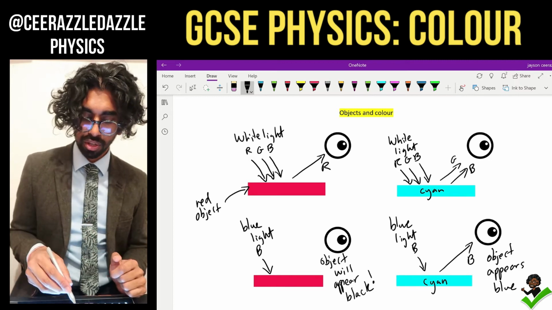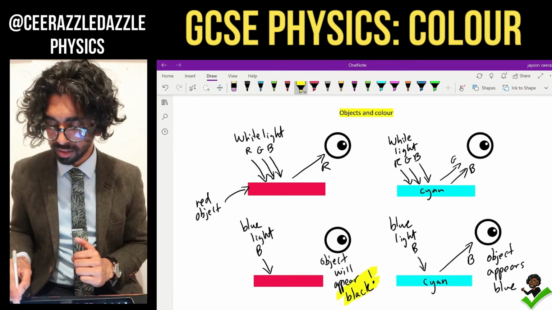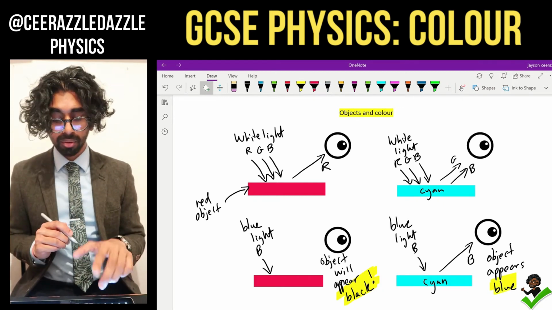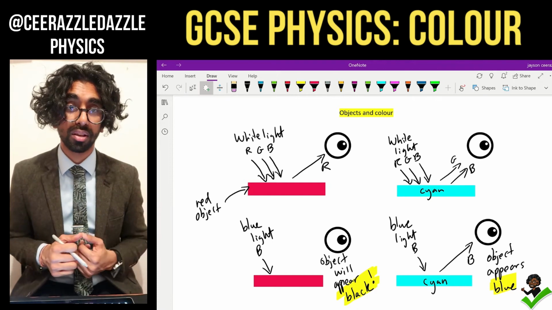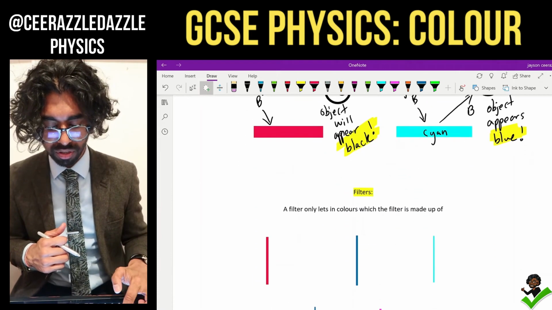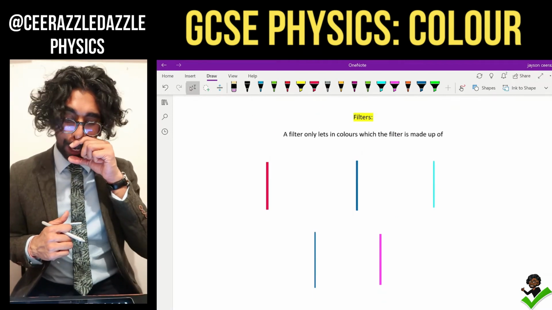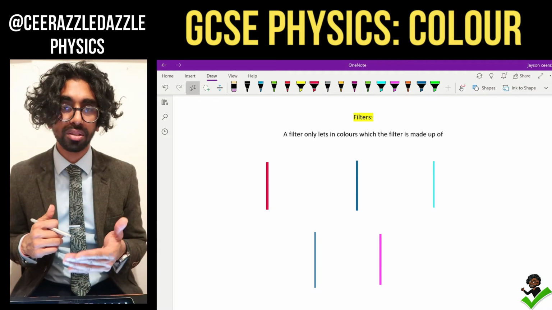Yeah, so make sure we understand those points here. A little bit challenging. Once you get your head around it, you'll be fine. But depending upon the light coming in, it will change which color the object looks like. Okay, now moving on. What about filters? So filters are dead easy. The color of the filter simply tells you what they let into it and what they don't.